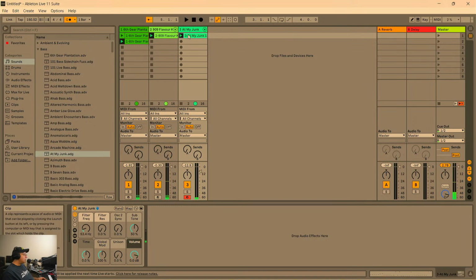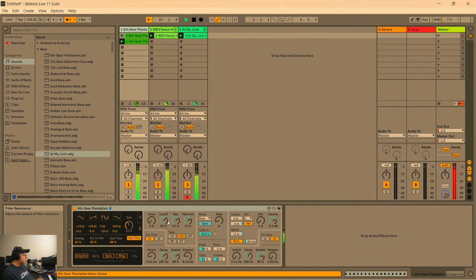All right. I'm not a fan of the instrument, but I think I played it well. So let's just hear that soloed. This is what I like about Ableton. The instruments are really fun, and you can get some really cool sounds with them. So let's screw around with this 6th gear plantation and mess with the cutoff and drive and stuff.